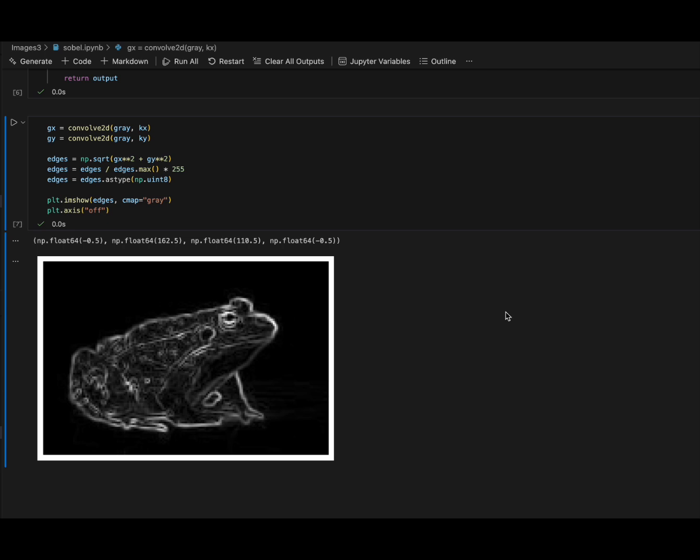So in the end, edge detection is really just about measuring how pixel values change across an image. By understanding how simple filters like Sobel work under the hood, it becomes much clearer how more advanced edge detectors like Canny are built on top of these same ideas.